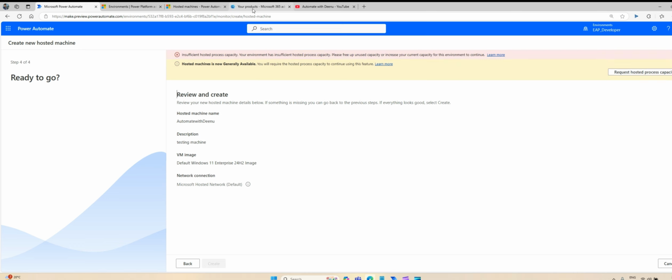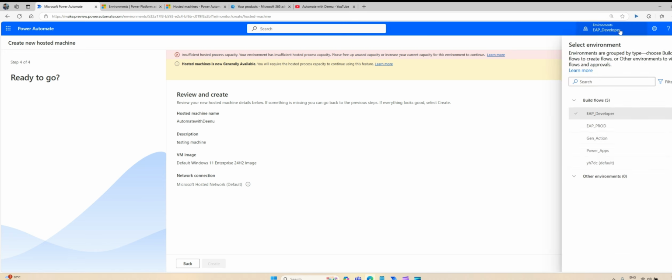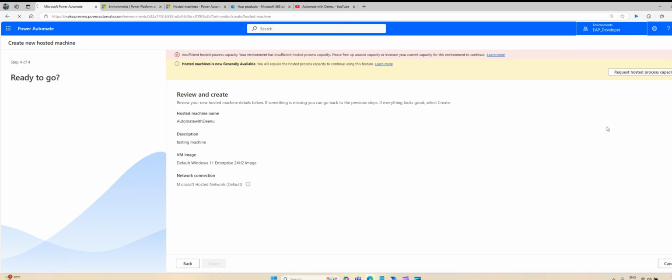Meanwhile, we can go and see. Okay, so insufficient hosted process capacity. Hosted capacity. Okay, free up and increase your capacity for your environment to continue. Okay, this is fine. Maybe I will try to use another environment. So let me try with the EAP prod.